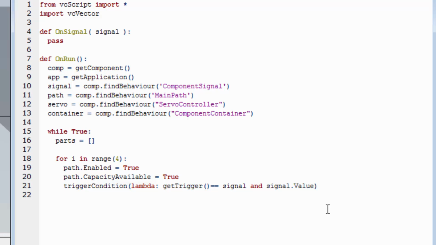So let's now add a new instruction. So let's say, once we know the signal has a value, let's get the value of the signal. So I'll say part is equal to that component signal value. So signal.value. And I want to add that part to my parts list. So parts.append, parentheses, part. So that will get the part and add it to the parts list.